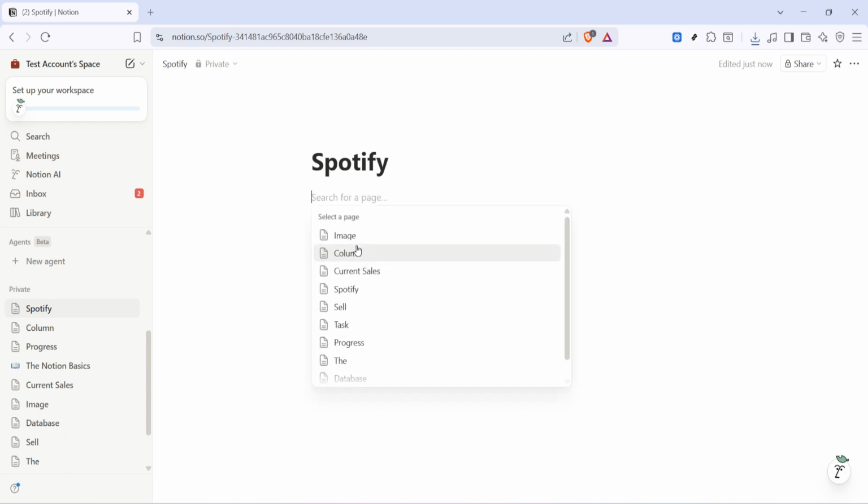Next, click on link to page. This tells Notion that you want to insert a block that points to an existing page in your workspace. You'll notice a small selector or search field appears. This is where you choose the destination page. The command is flexible. It works anywhere you can add a block, including databases, regular pages, and within toggles or columns. Then select the page you want to link to.